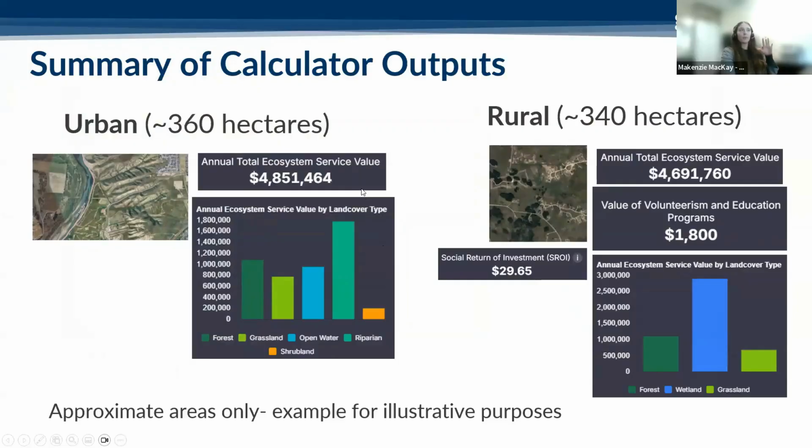So to summarize those two examples here, because I didn't do those optional steps 4 and 5 with my urban example, I've got my annual service value, and I've got a couple graphs to support that work. With rural, because I did insert some volunteer hours, I've got a value calculated for that. And I've also got that really handy ROI value there too. So nearly $30 additional annual service value for every dollar we invest in that wetland restoration. So that's a really handy value to go out and do some advocacy work.